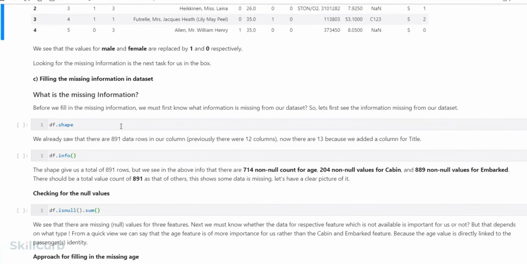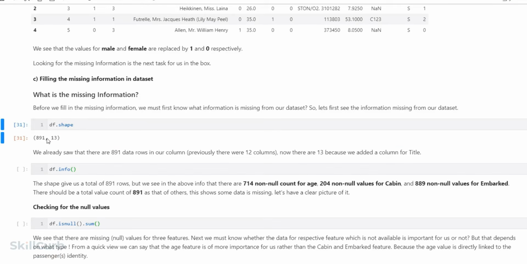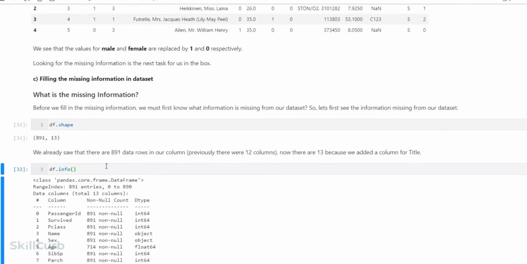Alright, so the next task in data cleaning is to fill in the missing information. Let's get started by first finding the missing information. For this, I will first look at the shape of the data. So I have 891 rows and 13 columns. Next, we look into the information. The shape gives us a total of 891 rows, but we see in the info that there are 714 non-null counts for age, 204 non-null values for cabin, and 889 non-null values for embarked.